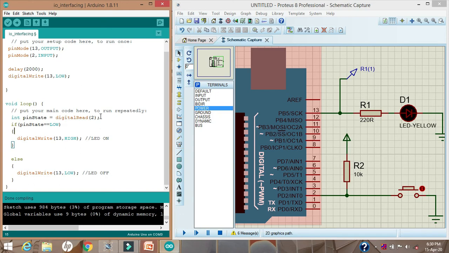First you have to read the pin and store the read value in a variable. After that you compare: if pin state is equal to low, that means the switch is pressed, then you drive the output high so that the LED will be on. Else, since the switch has only two states, it will be off, so you have to drive that pin low so that the LED will be off. So this is the program, and here I will just delete this part.